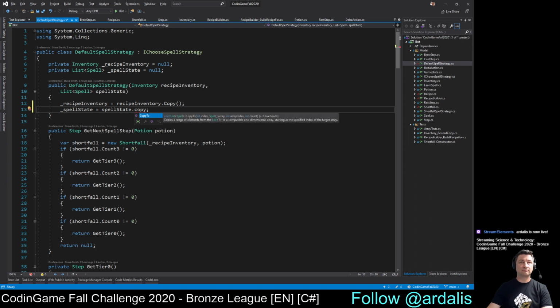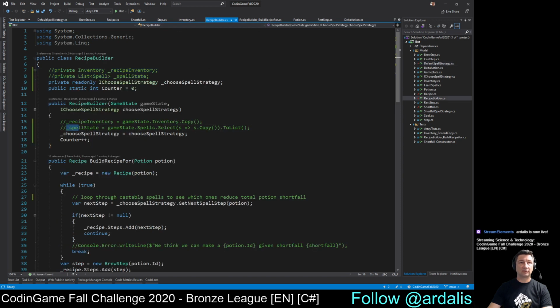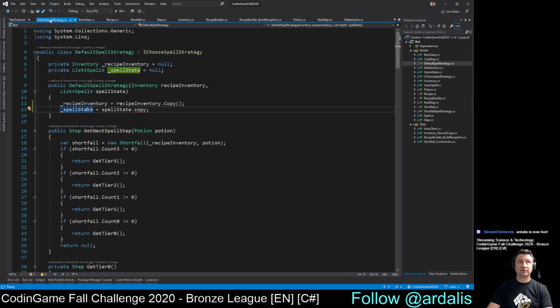Copy to. Spell state's just a list of spells. I was doing that work in Recipe Builder that we were just looking at here. So I just need it to be that again. So I'm going to take that and put it in my default spell strategy.